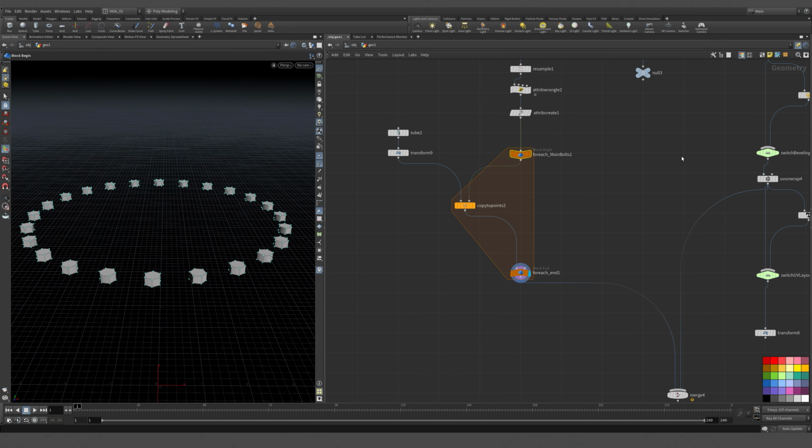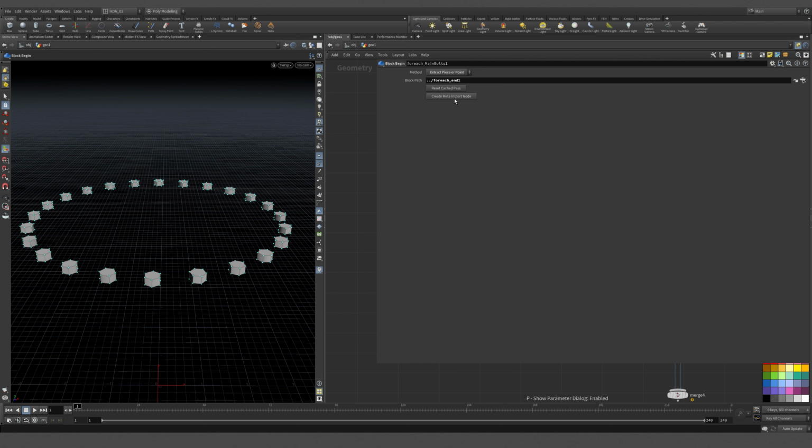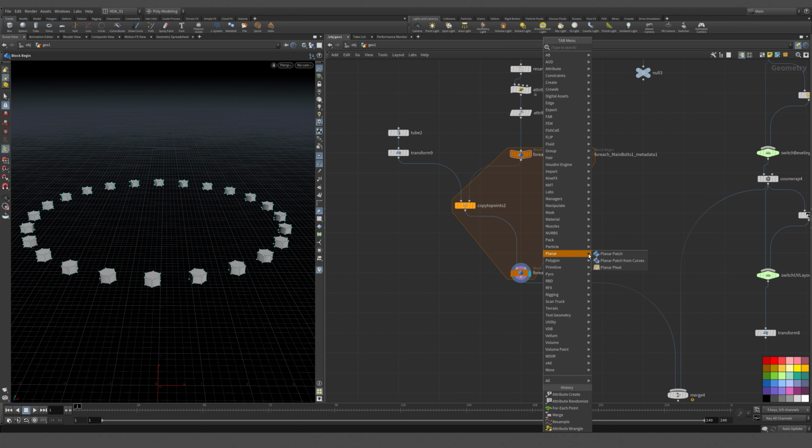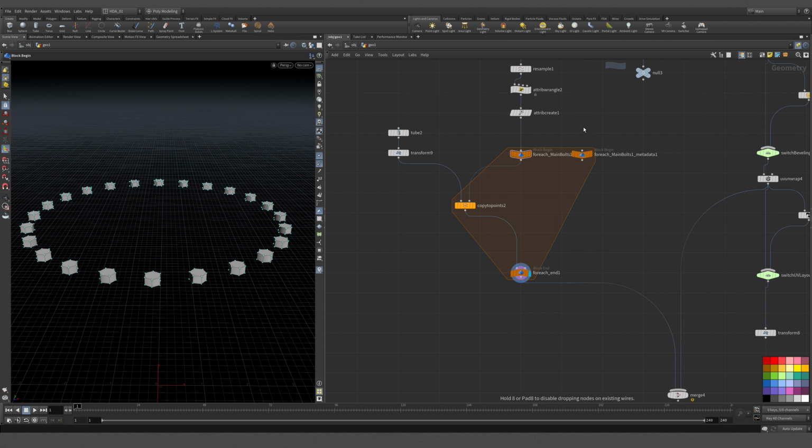I use this all the time. On the for each main bolts, I'm going to create a meta import node like that, and I'm going to add in another wrangle, an attribute wrangle. And I want that to go into the first input like that, right? And I want that to go into the second input like that.